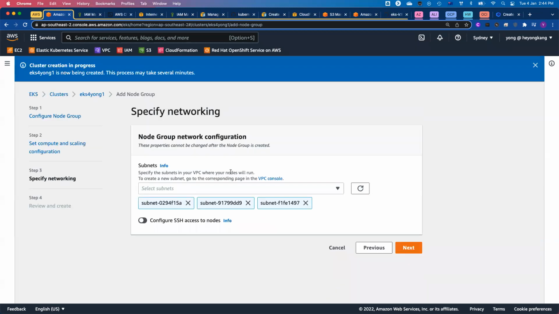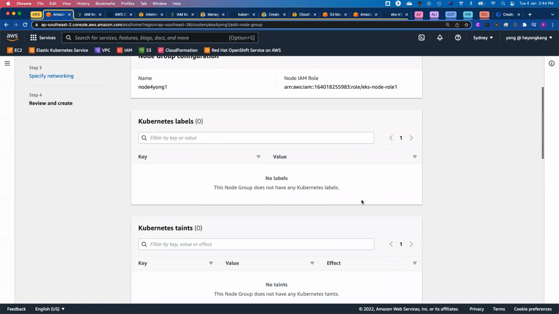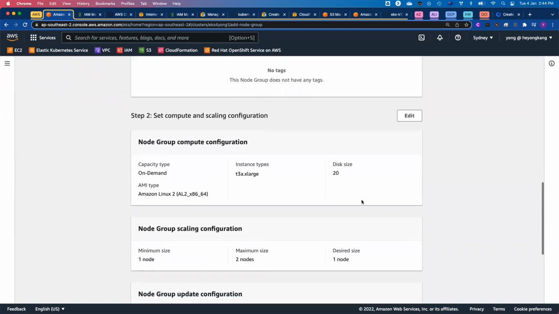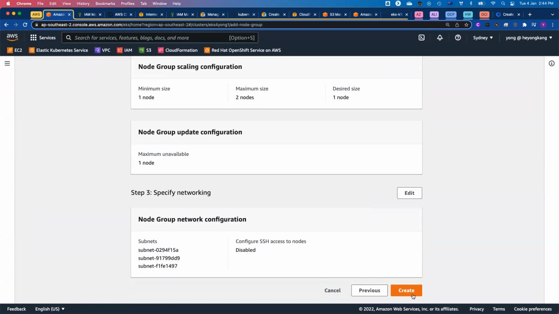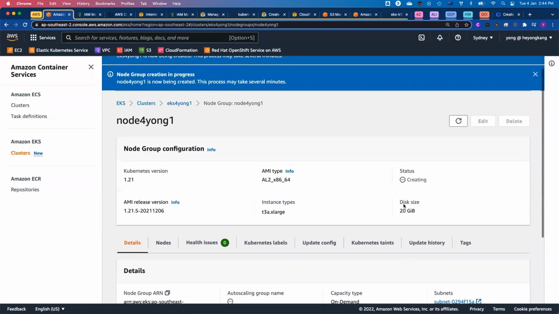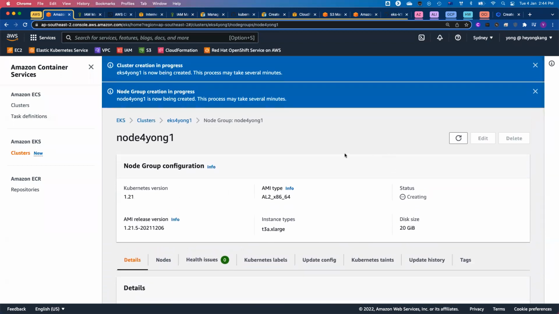Click next. Which subnets? By default, it already comes with the same subnets I used to create the EKS cluster. I don't need to configure SSH access to the nodes for now. Click next. Okay, just some additional information: review and create. Once you review and make sure everything is good, you click create. This step also takes just under 10 minutes. I don't want to wait, so I'll pause until the creation finishes, okay?